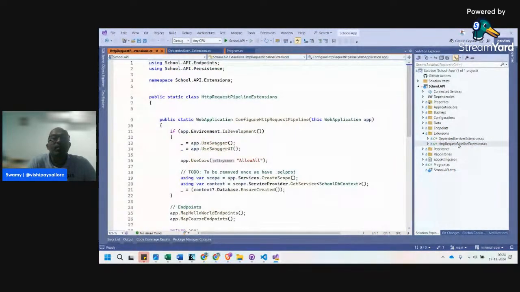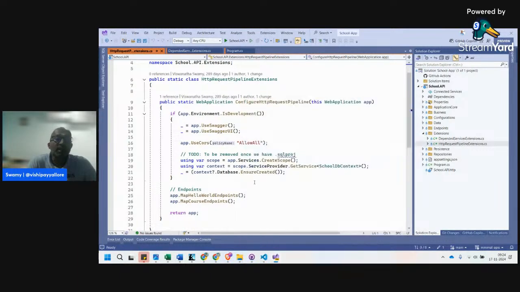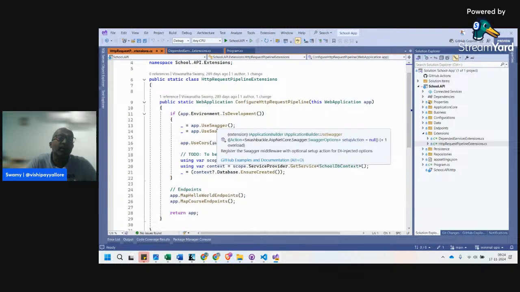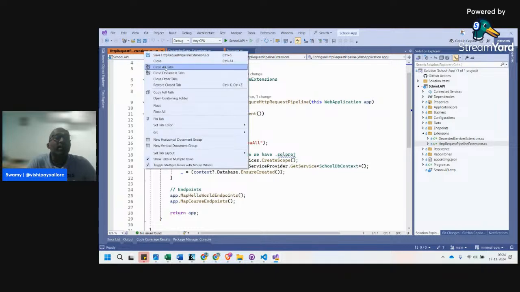And in the HTTP pipeline, you can see that we are using EnsureCreated on the database, but I've wrapped it inside the development check. I don't want this to get executed in production. Similarly, with Swagger, we don't want it to be displayed in anything beyond the dev environment. Dev is the one where we can experiment, so that's fine. And Swagger or CORS or this database one, we don't want that to be moved away. So that's the one.